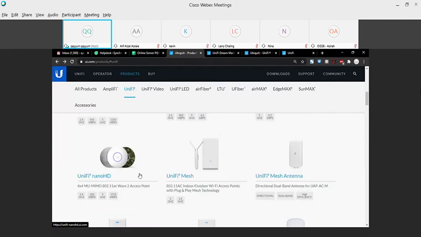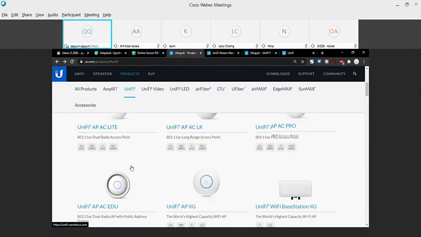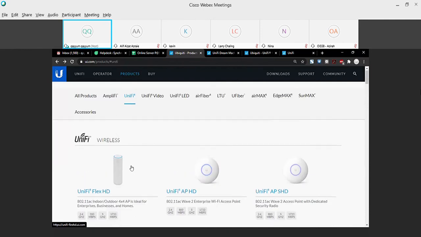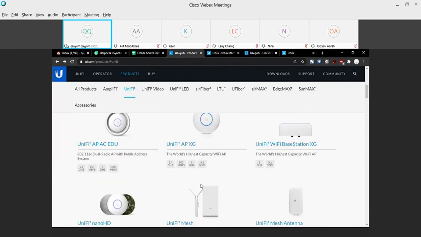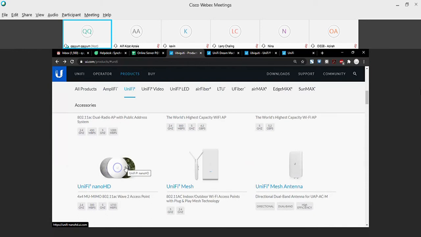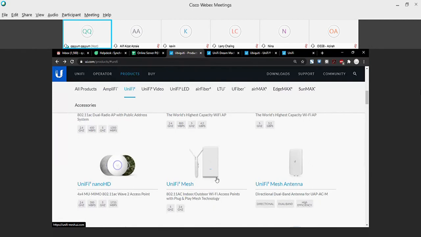Nano HD, smaller version of the AP HD, and then you boleh customize the skin. Okay, you want to put stickers on it, you can customize the skin. All right, you want to use match, you go for Unify match. So the other two version, the normal one, the small one, and then the pro one.